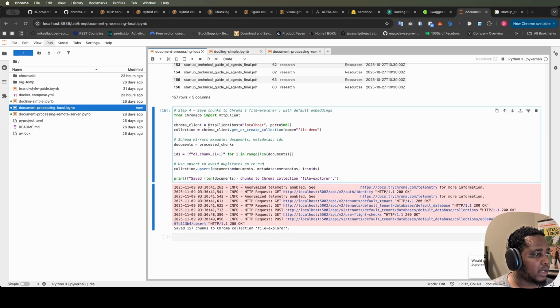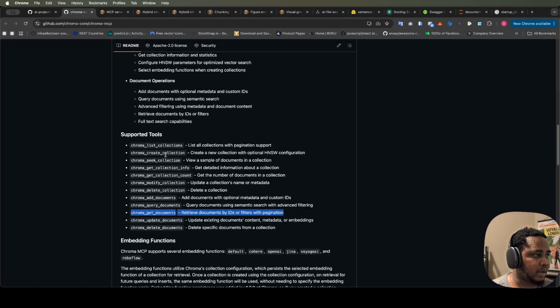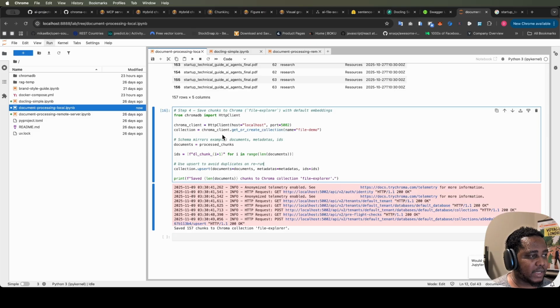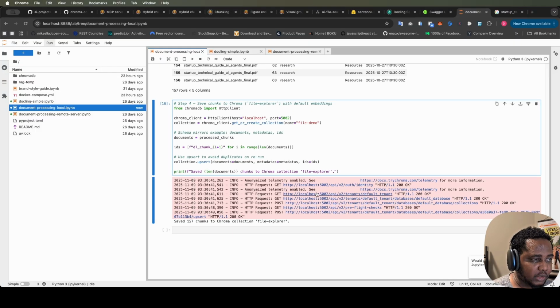in the Chroma database. One fun fact is that all of this saving to Chroma can actually be done using the Chroma MCP server. As you might remember, it has a tool for creating a collection, adding documents to it, and all of that. So all of this can be done using the Chroma MCP server. You could create an AI agent that would help you insert documents into Chroma. So let's run this. The insertion is done.